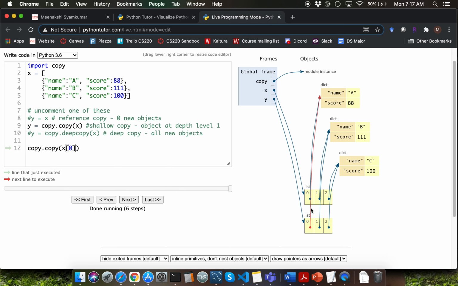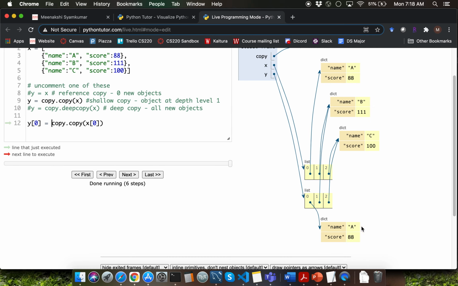What do we want to do with the return value? We want to be able to update this particular reference, which is y of 0, to the brand new dictionary object instance that gets created from the copy function within the copy module, correct? So we'll have to capture the return value into y of 0. Observe that that now creates a new copy of the dictionary object instance at depth level 2.